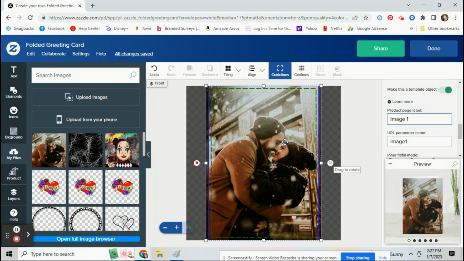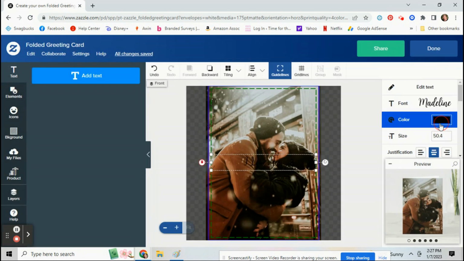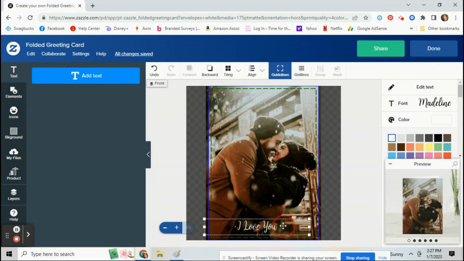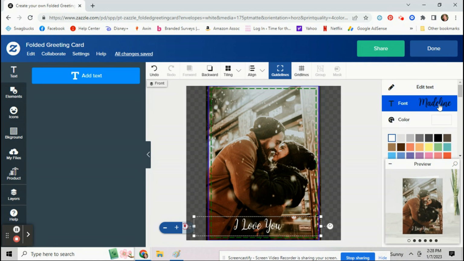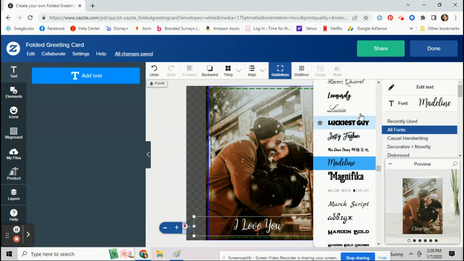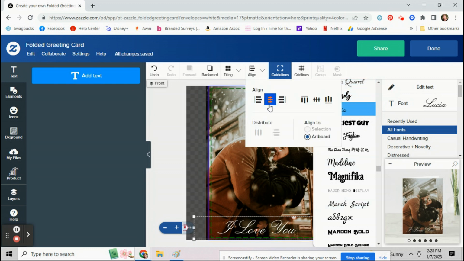I think I'm going to put some text on this, so I'm going to go to text and write I love you. You can put whatever text you want there. Turn it white so it can be seen. Enlarge it. And then you can go over here to the text and try out different texts. I like that one, so I'm going to make sure it's aligned up here.